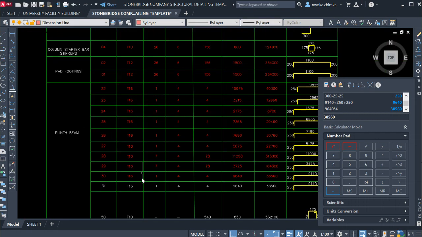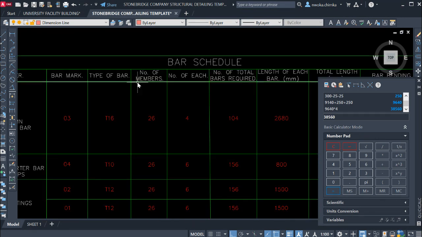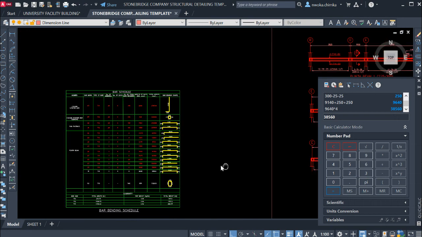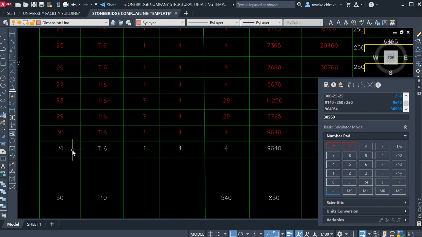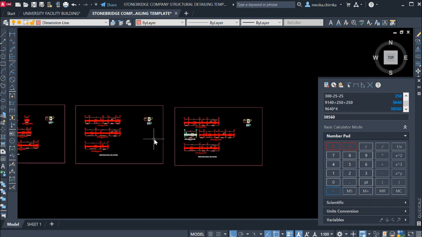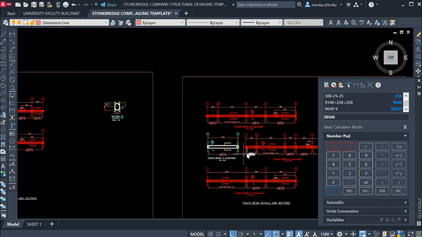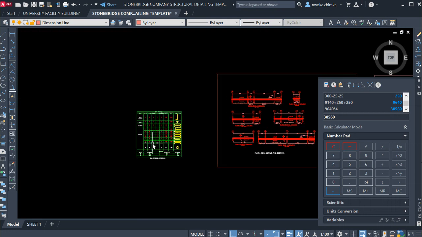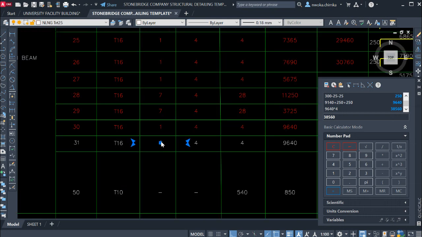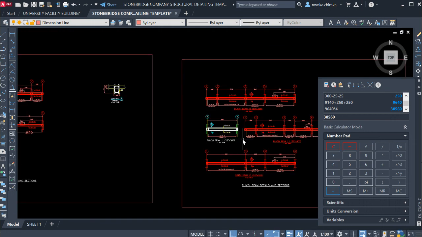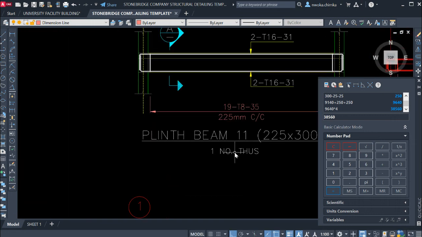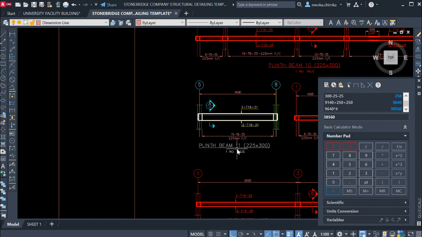Okay, and then the number of members. How many beams does this bar mark 31 appear in? You can see that it appeared only in beam 11 and it has only one member. So we now put the number of beams as one, because beam 11, where it appeared, is just one in this whole project.